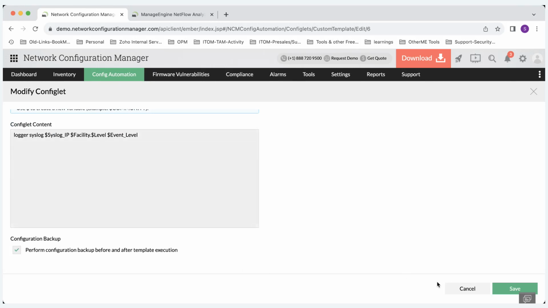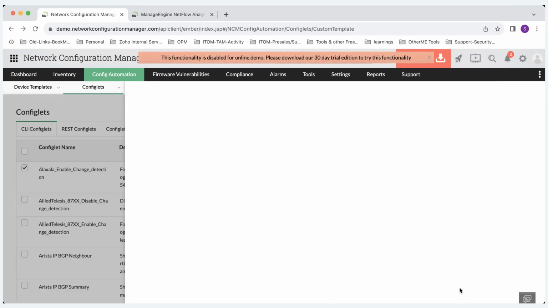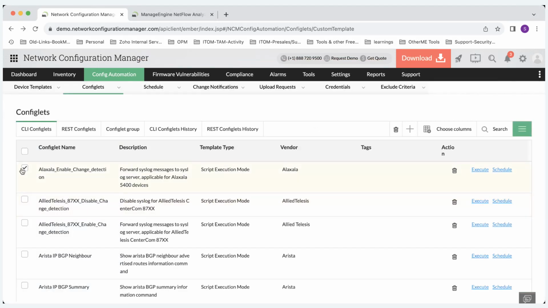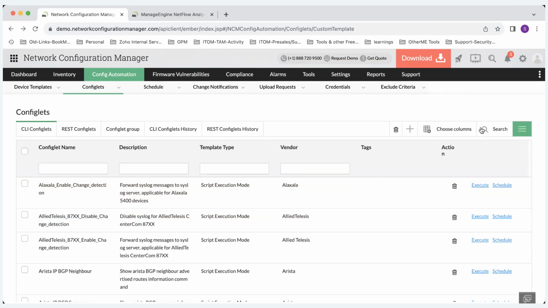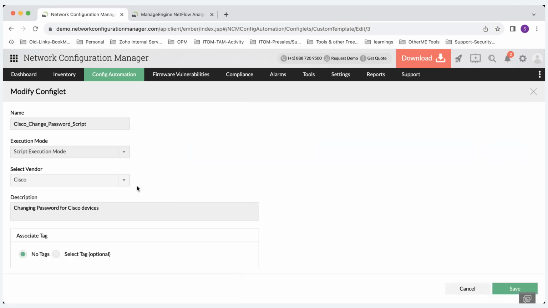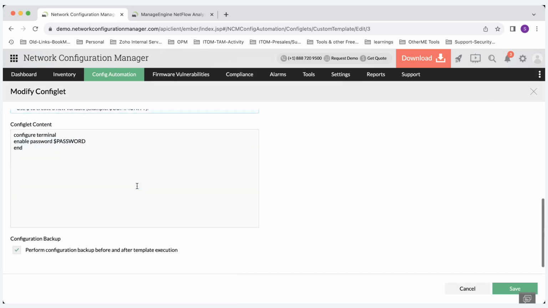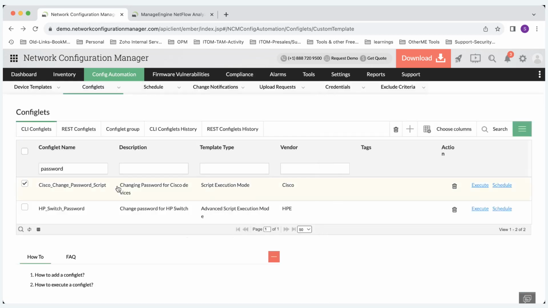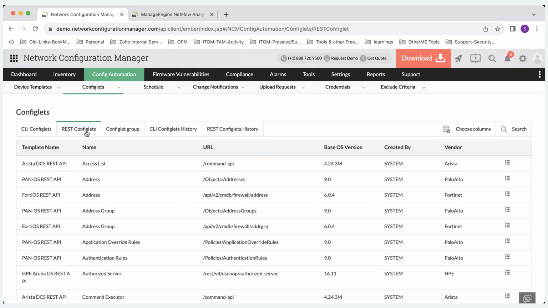and you can perform configuration backup from here, right? So these are bulk commands that you can execute. For example, let me search for a bulk password change of devices. We have already predefined scripts available wherein you can enter the commands and change the password of those devices in bulk using configlets. Similarly, REST API configlets. For those devices that support APIs, based on REST API configlets, we have an option to execute the command on the respective devices, right?